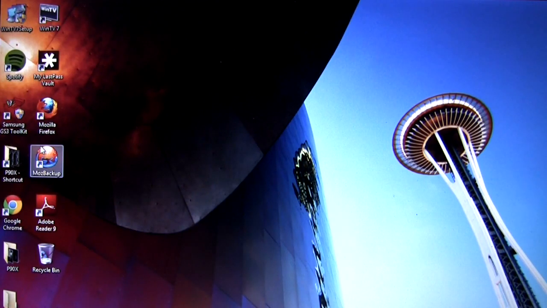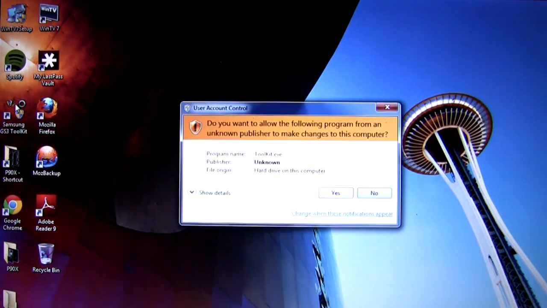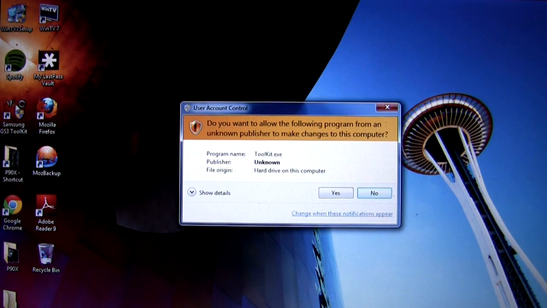All right, so we're at my desktop. What we're going to do is launch our Samsung GS3 Toolkit. And of course, we're going to see this user account control.